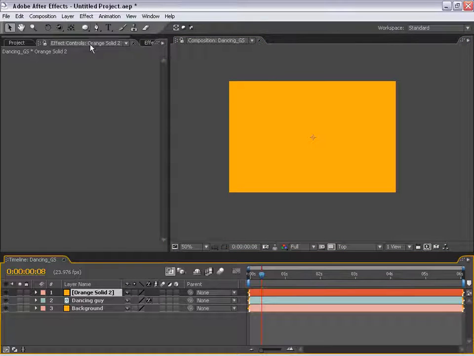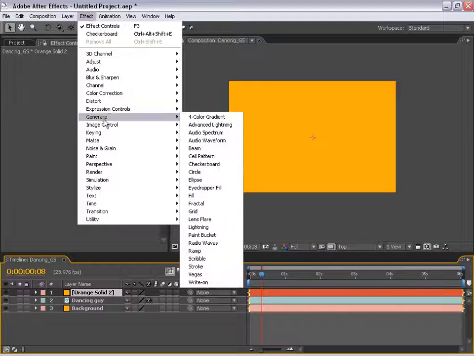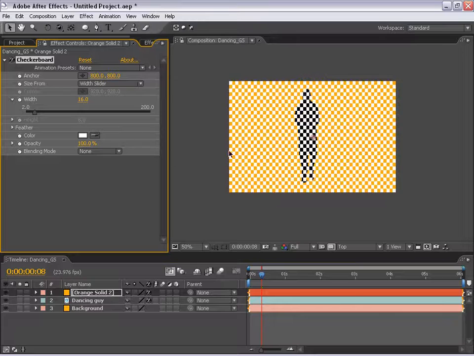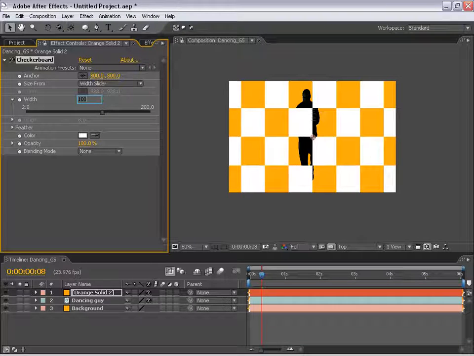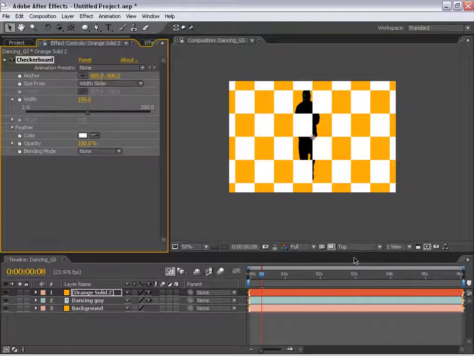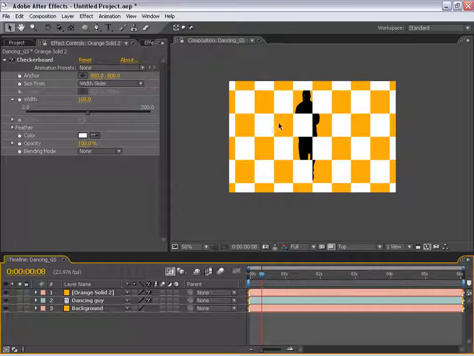Okay, with the layer selected, I'm going to choose Effect, Generate, Checkerboard. Okay, this is going to be one of those fancy checkerboard dance floors. So we're going to make this thing like 100 pixels. And now you're saying, okay, this doesn't look like any dance floor I've ever seen. Well, that's because we need to make them 3-dimensional.